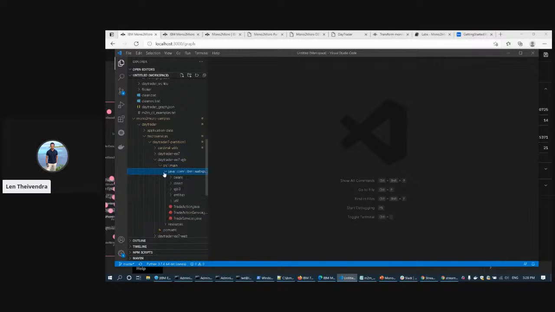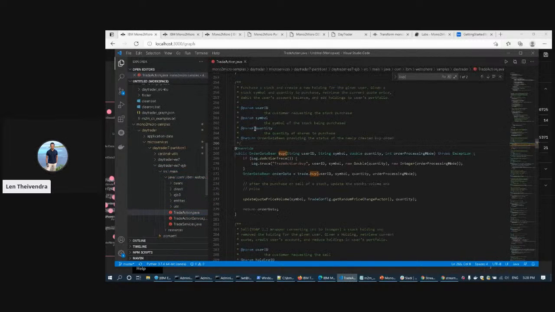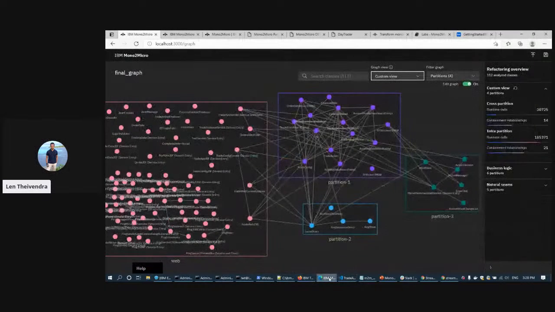Jumping into the same class as before, trade action here. So in partition 1, there it is again, untouched. The same monolith class is being placed into partition 1 because that's how my recommendation, or my customized view, says it should be. Trade action is in partition 1, right?